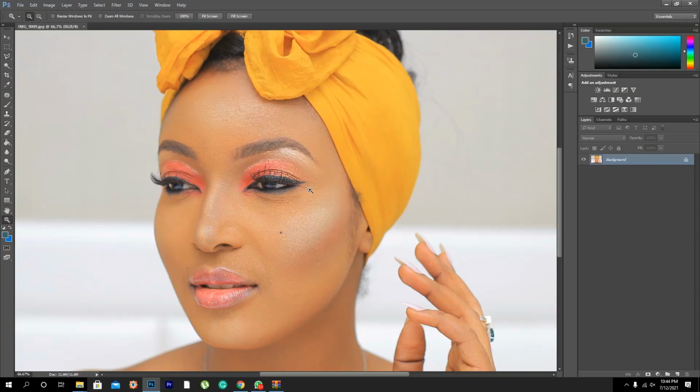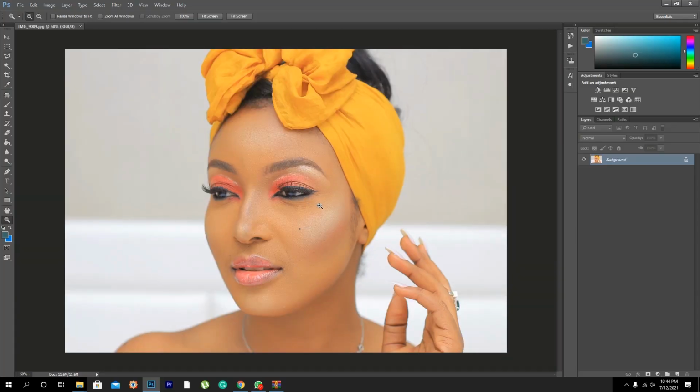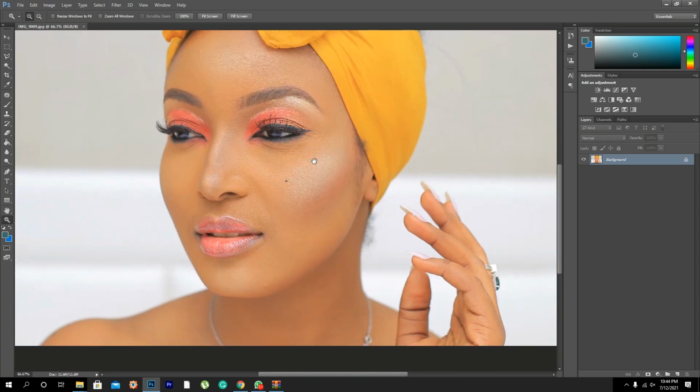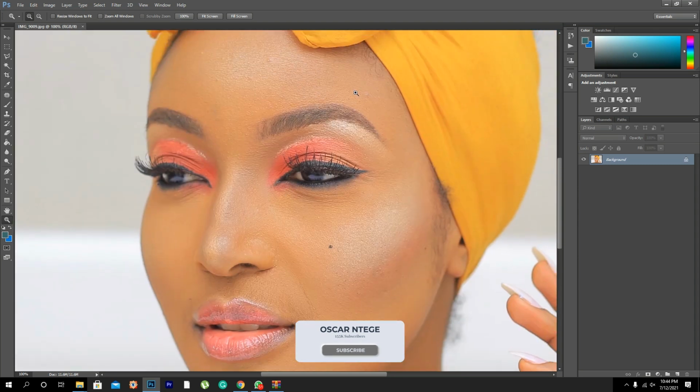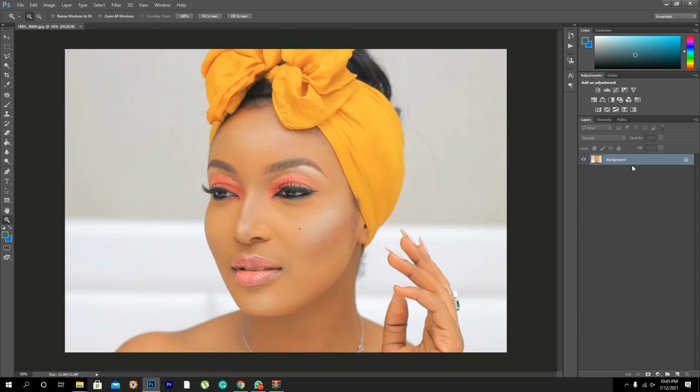Now, this is the picture we're going to work with. This lady is called Esther. We're going to remove all these pimples and wrinkles, and we are going to refine the texture of the skin. You're going to get this background layer and duplicate it twice. You duplicate it by dragging it here, and then duplicate it again over there. So we are using the technique called frequency separation.